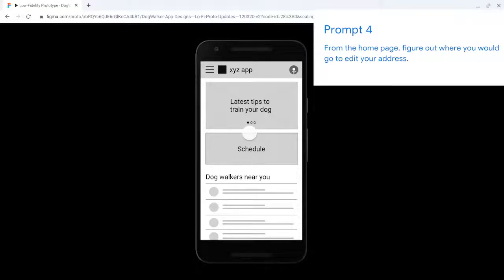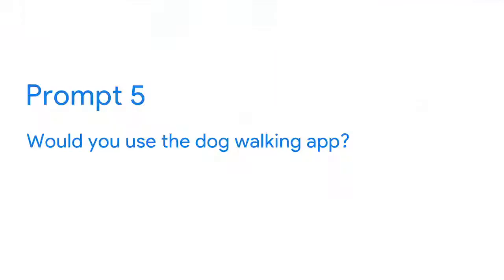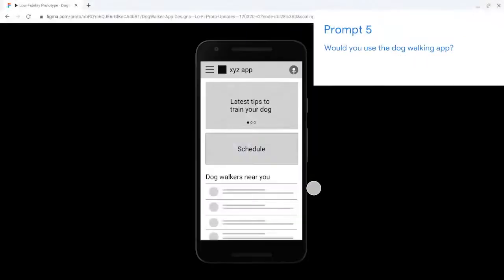And then from here, it seems pretty obvious that I'd click this logo for a person, which is probably a profile of some kind. All right, and now I'm guessing I'd hit this edit profile rectangle button thing and just type here to change my address. Seems pretty easy.